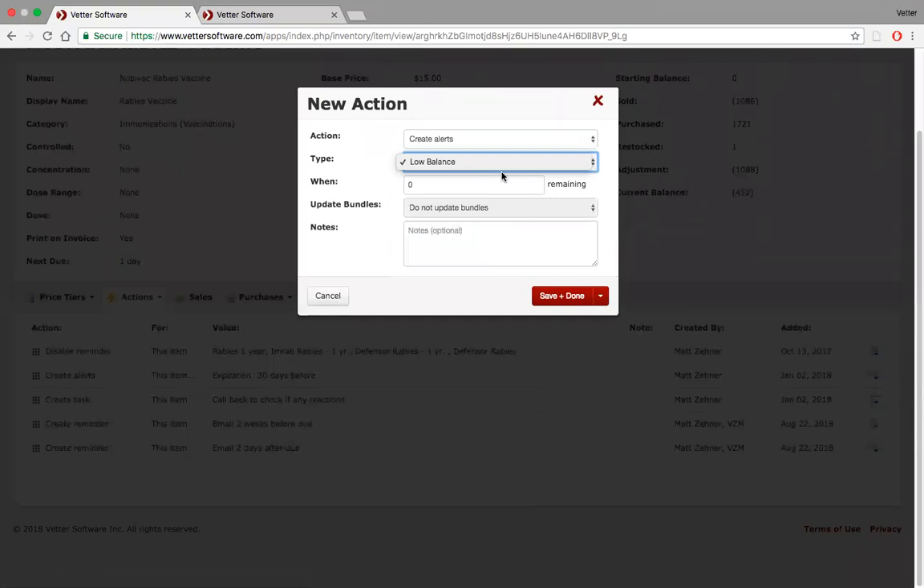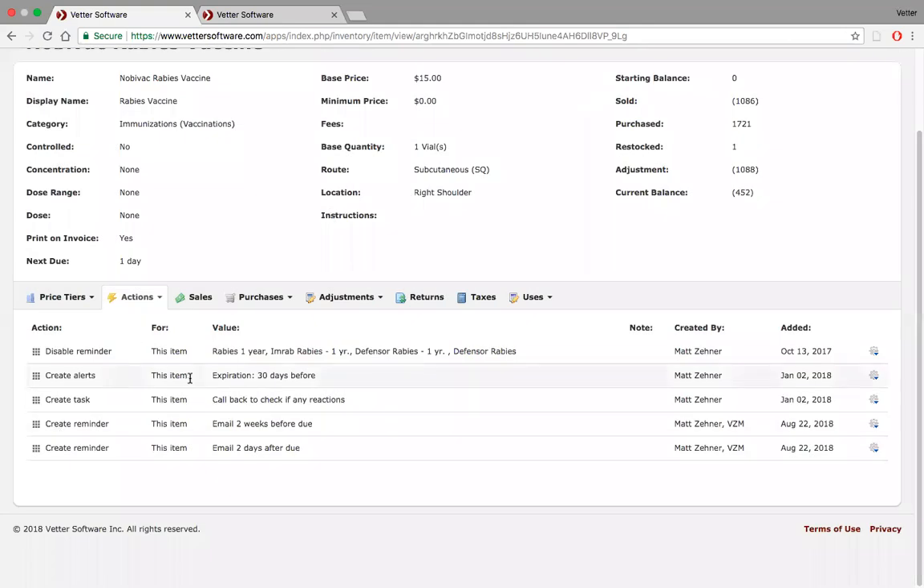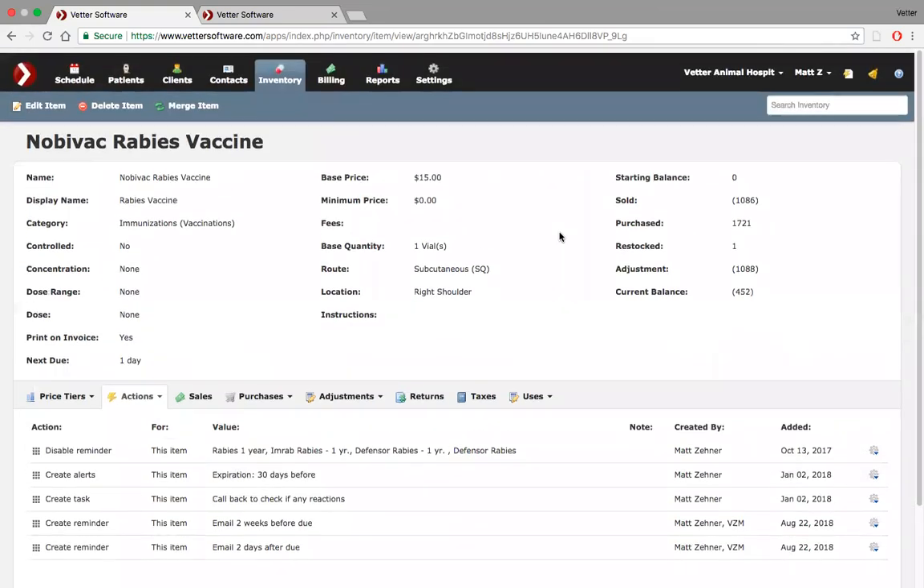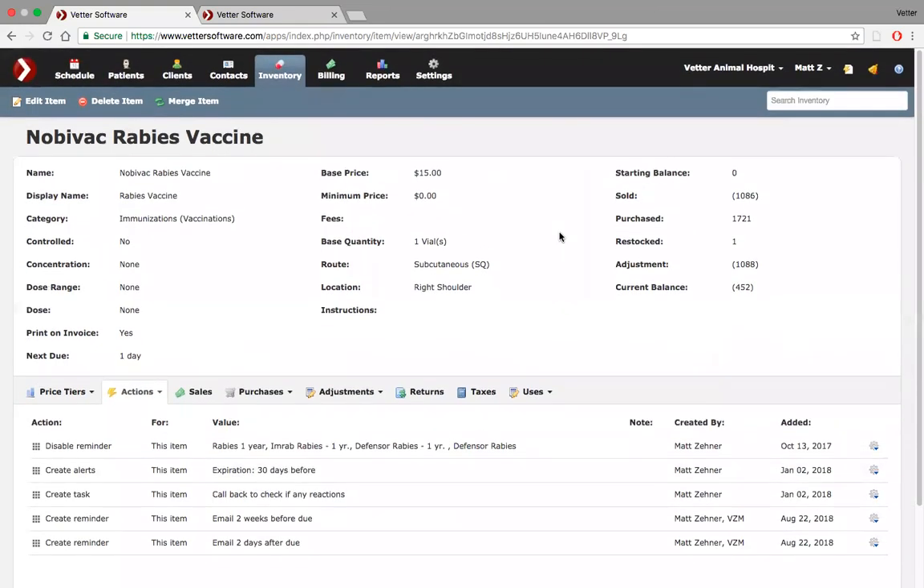Now, I already have the expiration alert set here apparently. I'll show you that in a moment. So, hey, I want to know when there's 10 remaining, or what have you. That will show up on your inventory dashboard. Here is expiration 30 days before. Again, all of these can be edited or deleted. So that's a very easy action to employ. And that's something you should do for all of your items.